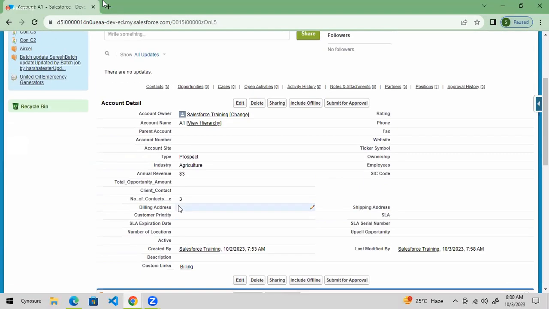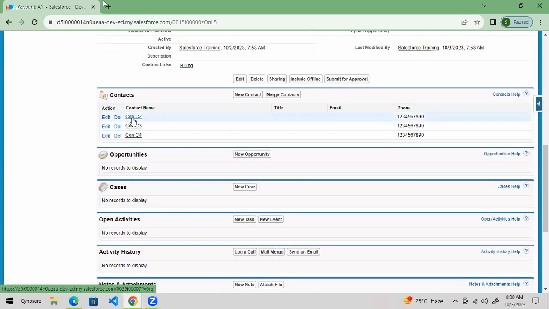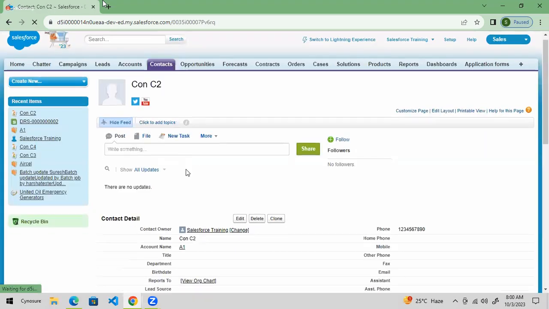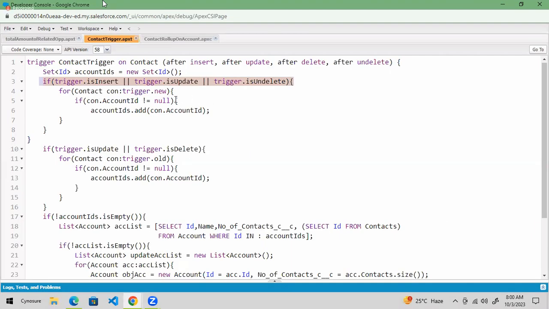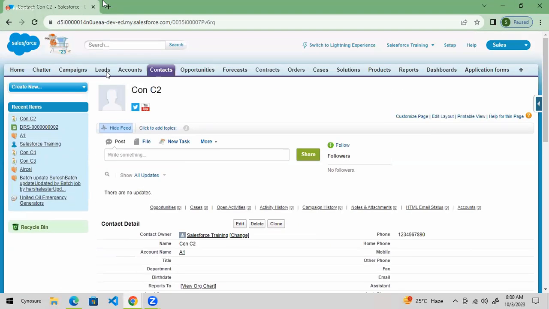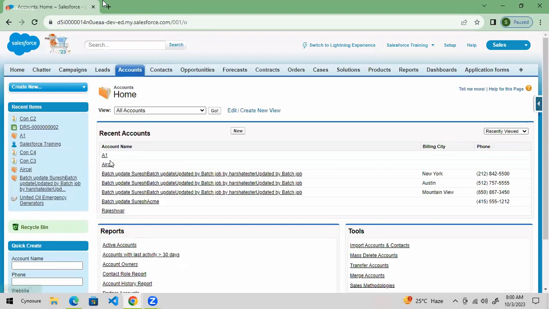On the contact, there is a field. If you open any contact, there is a lookup field linking to the account, yes or no? That field name is AccountId. Whether it is linked to any account or not, I am verifying. I am trying to insert a new contact. For example, see here, there is an account A1.